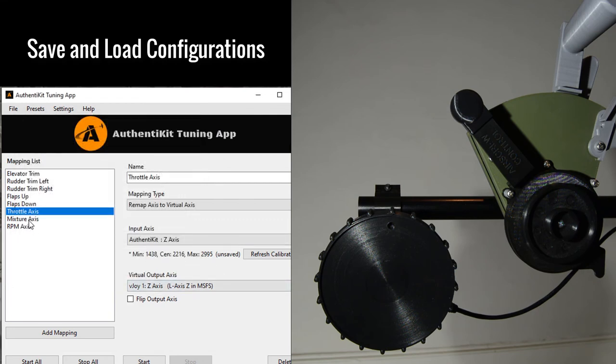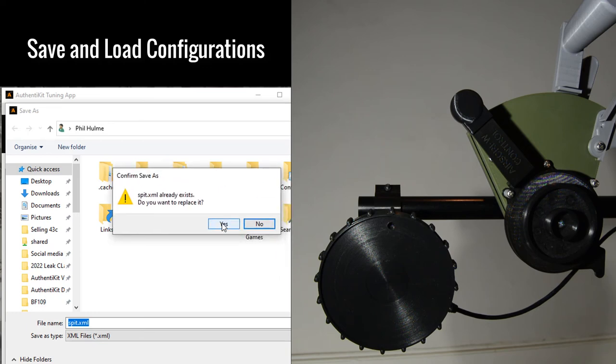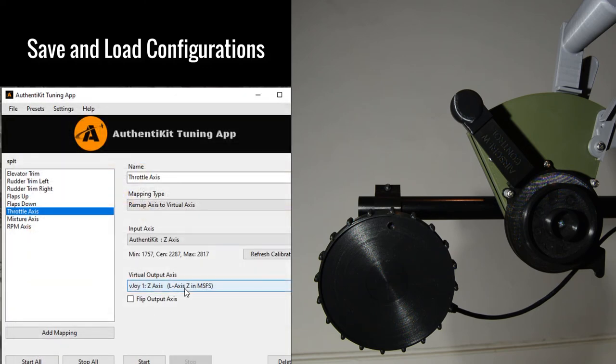So now these throttle, mixture and RPM values should be updated. And now I can save as, and I'll overwrite spit.xml, I was testing this earlier. Save that, and yes, I want to replace it. And those are my calibration and mappings for my Spitfire throttle, for this particular one that I've built. Now let's do the P40B.